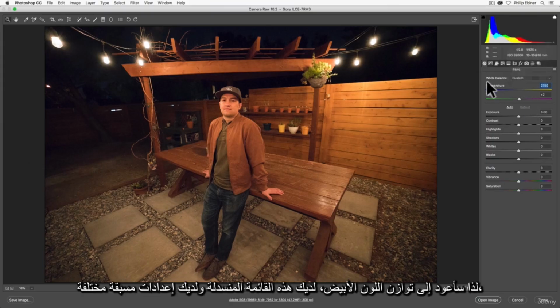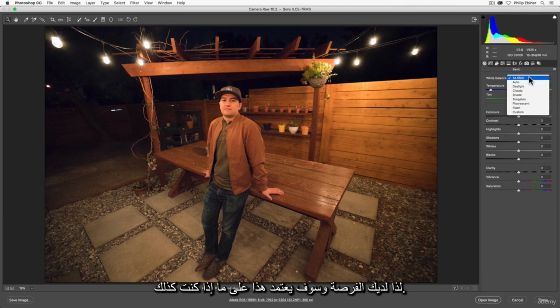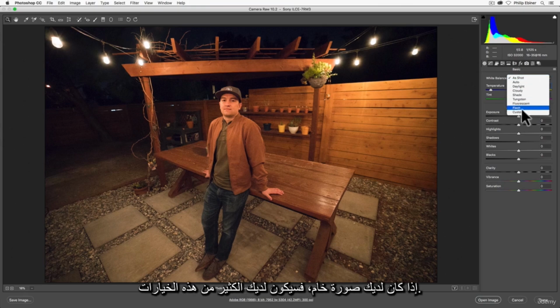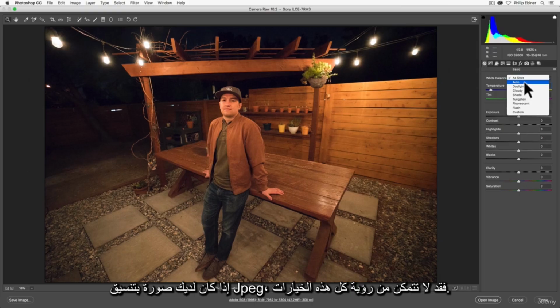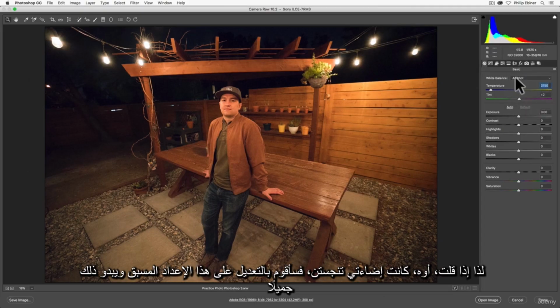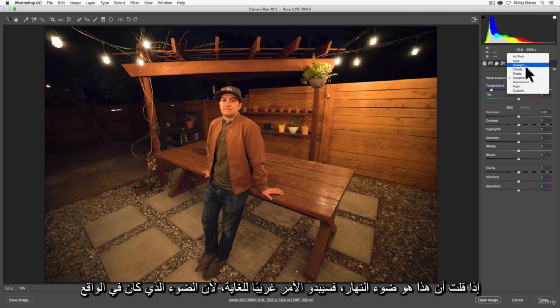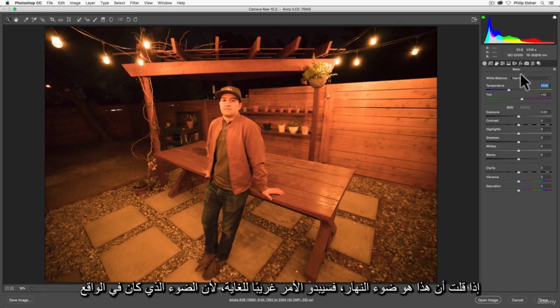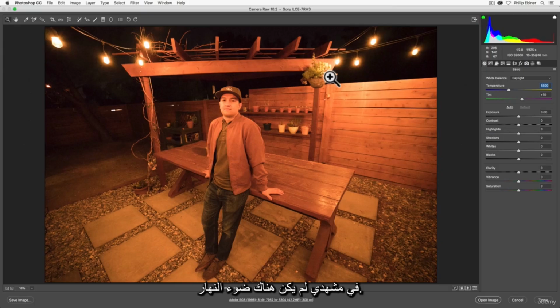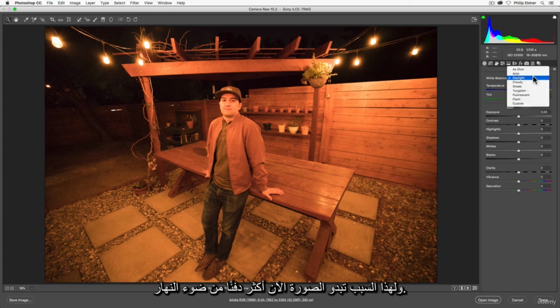So I'm going to go back, and for white balance, you have this drop down menu and you have different presets. So you have as shot, and this will depend on if you're editing a RAW photo or a JPEG photo. If you have a RAW photo, you'll have a lot of these options. If you have a JPEG photo, you might not see all of these options. So if you say, oh, my lighting was tungsten, then I would adjust to this preset, and that looks pretty good. If I said this was daylight, it would look really, really off because the light that was actually in my scene was not daylight. It was very much warmer than daylight, and that's why the image now looks a lot warmer than daylight.